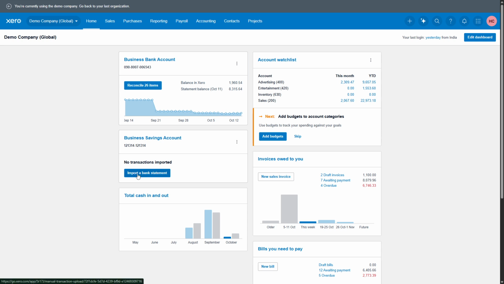Whether you download from your bank or use Xero's template, your file needs to have certain columns. At a minimum, you need a column for the transaction date and one for the amount of money that went in or out. It's important to note that money coming in should be shown as a positive number, and money going out, such as payments or withdrawals, should be entered as negative numbers.